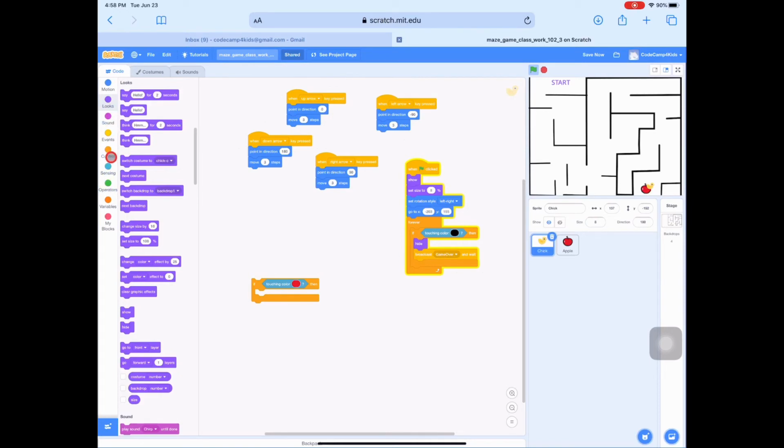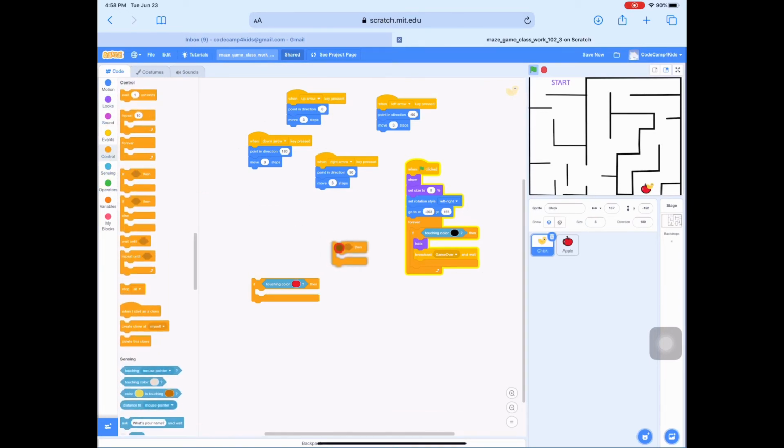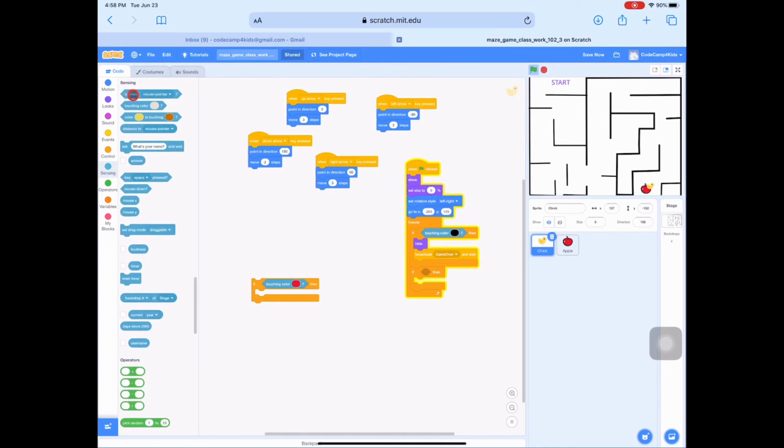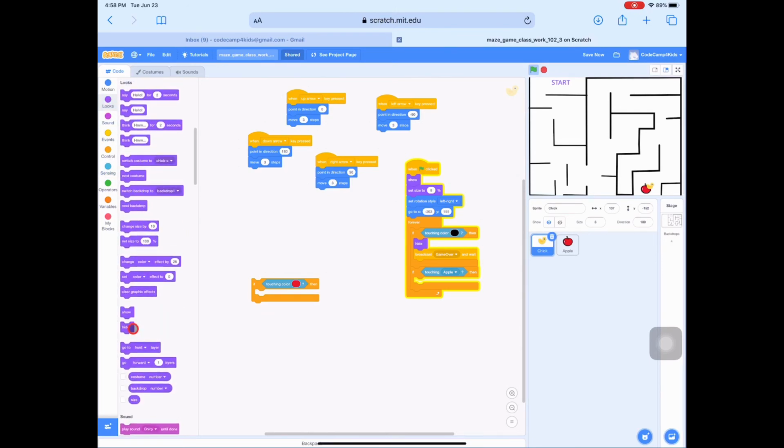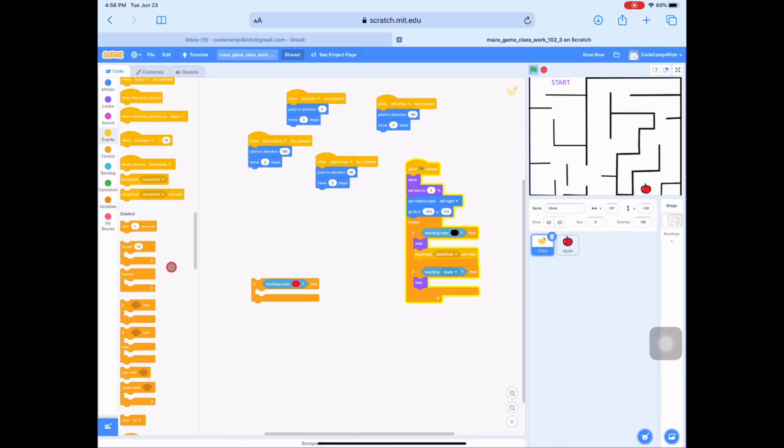So the code is as simple as the other one. Take another if block, and always remember to put the if in the forever, otherwise it would not keep on happening, right? In this case, you can use touching sprite. The first one was touching color, this one is touching apple. So whenever you touch it, first thing you do, hide your chick and broadcast another message saying that you win.